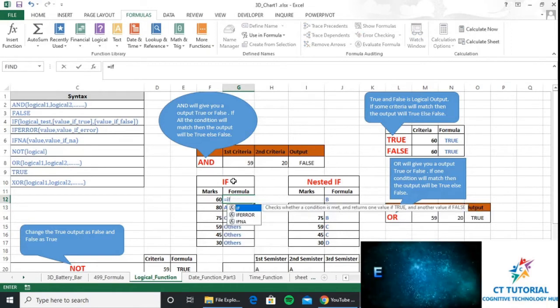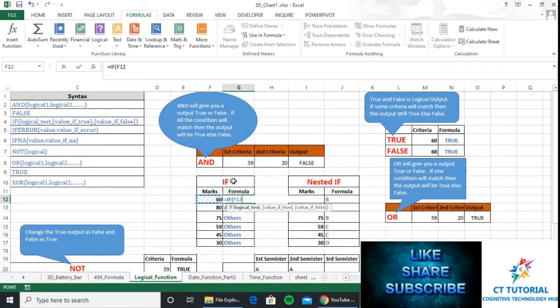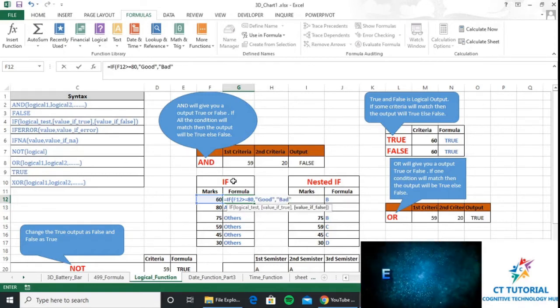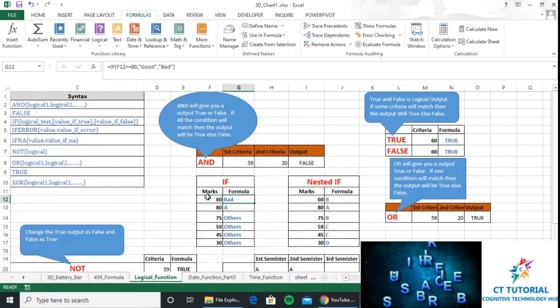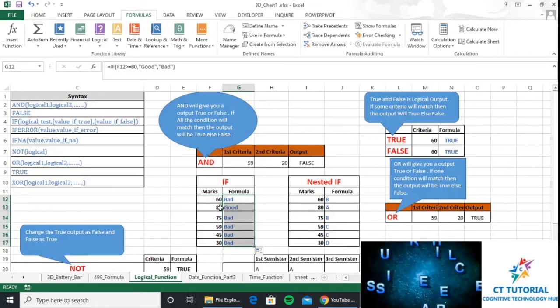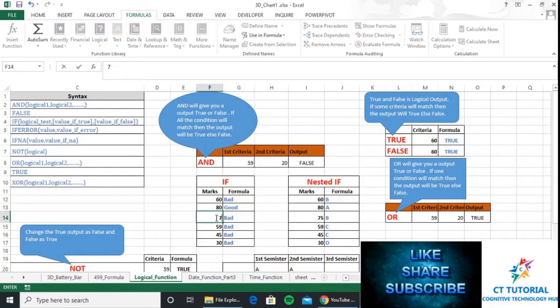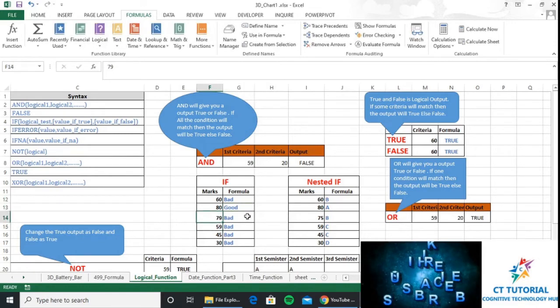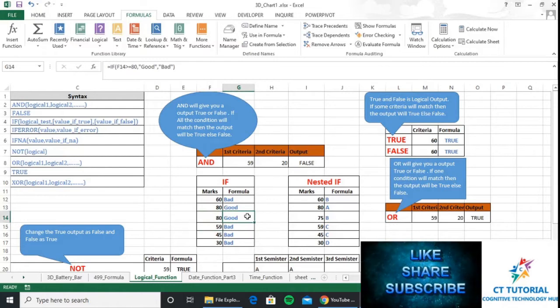Suppose equal to IF, greater than or equal to 80. If this criteria is fulfilled, then it will give good. If not, it will give you an output of bad. Okay, so this is not 80 or greater than or equal to 80, so it gives an output of bad. Here you can see it's 80 and it has given an output of good. If I change it to 79, then it will show bad. Once I change it to 80, it will give the output of good.